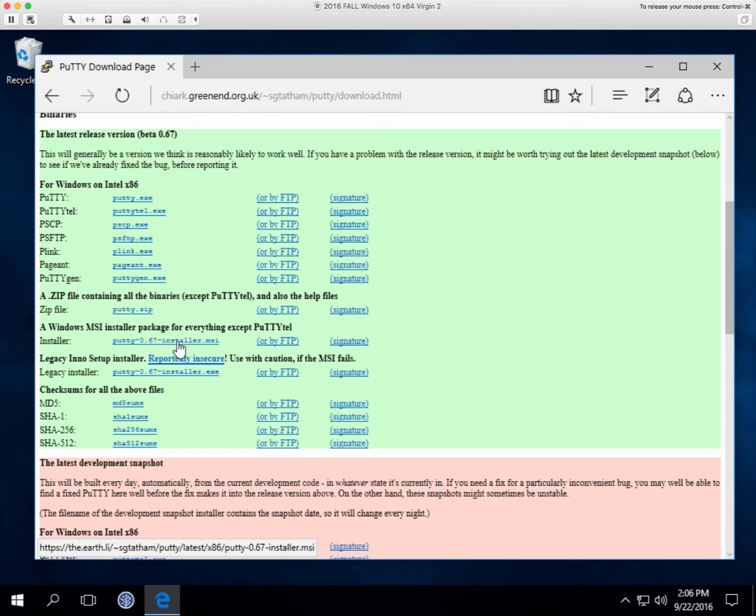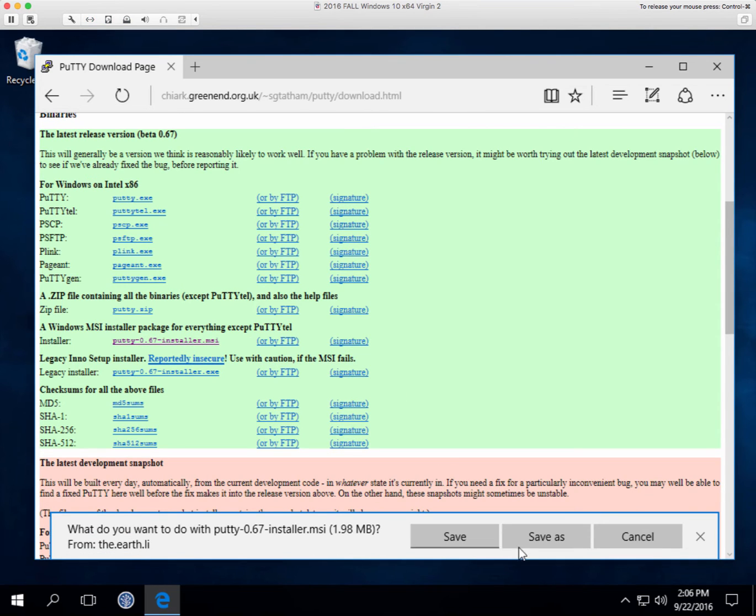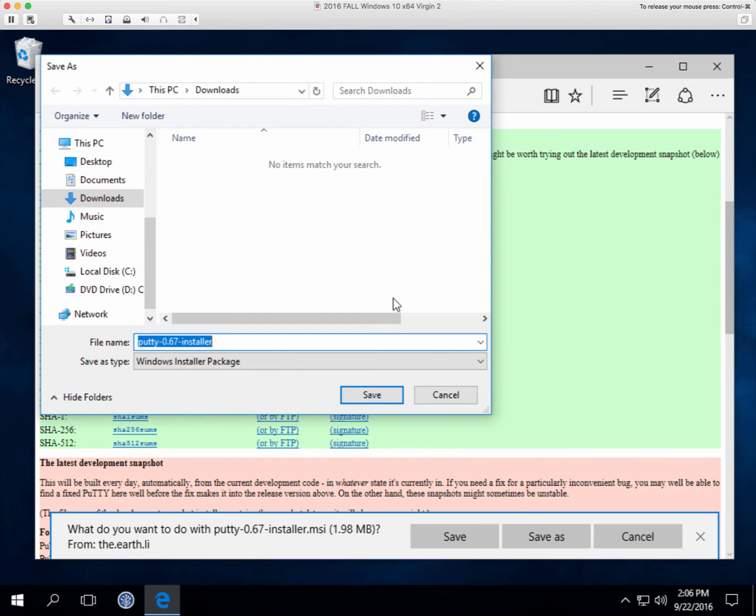So we're going to click on Putty 0.67 installer MSI. So let's try to download that. And let's save as. And it looks like it's going to download, so that'll be just fine.